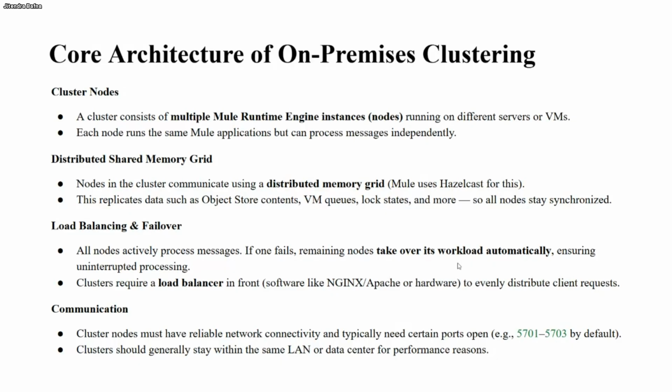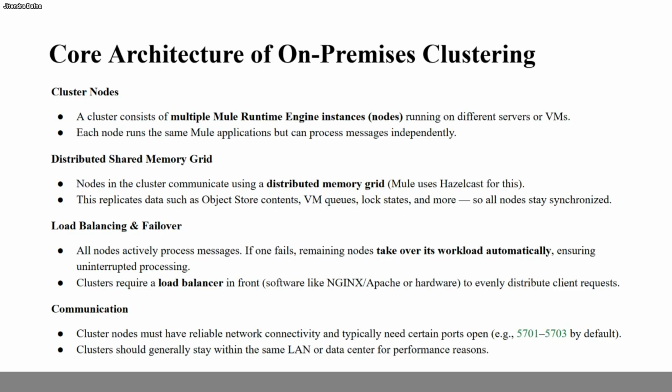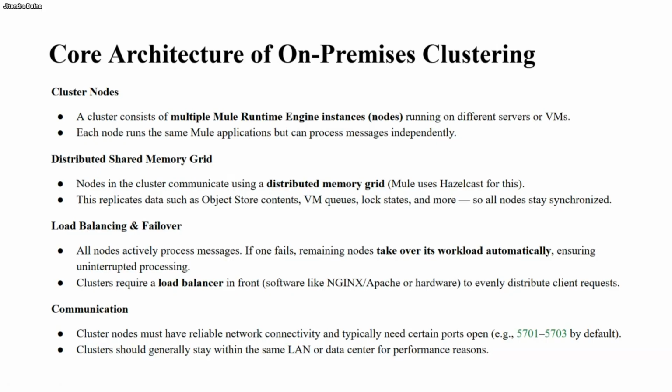Right, communication: cluster nodes must have reliable network connectivity. Typically, they need certain ports to be open, 5701 and 5703. The cluster should stay within the same LAN or same data center. So whenever you are adding servers into the cluster, make sure they are within the same network. They all must run the same Mule runtime, and all the configuration on all the servers within the cluster must be identical.